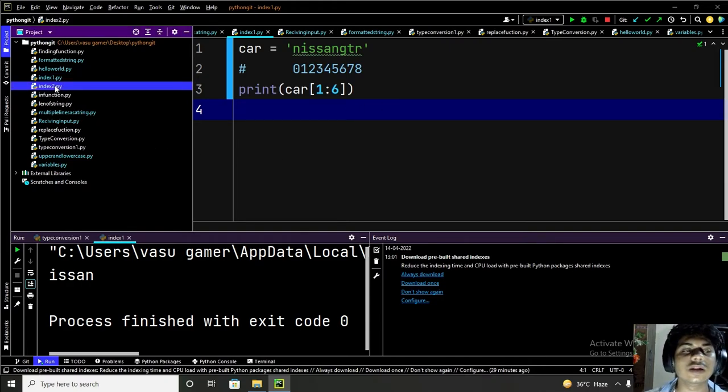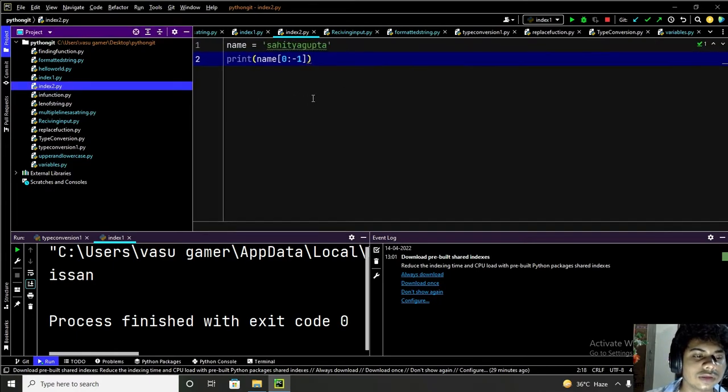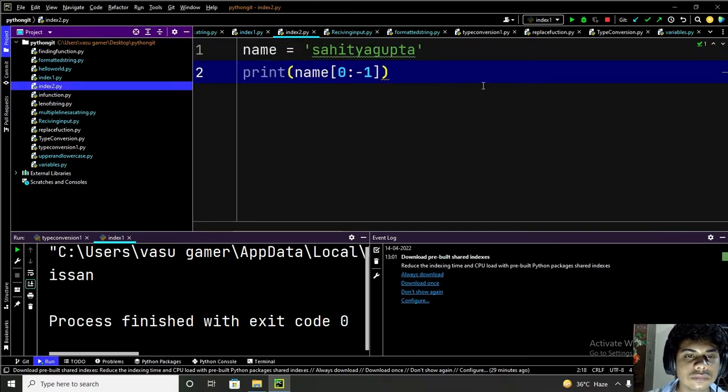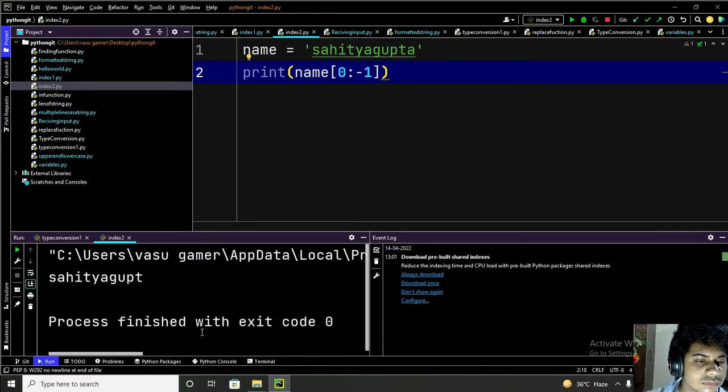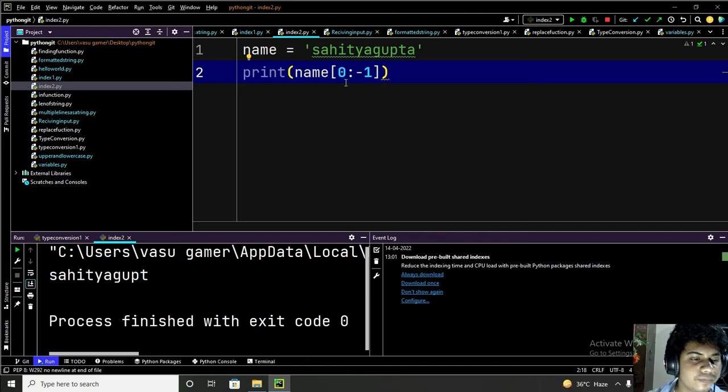Now there is another way of indexing. If I run this program, you can see that it is starting from 0, which means it will print 0, and now till -1. So -1 is the last character, -2 is the second last character, -3 is the third last character. Let me just, I have made changes.